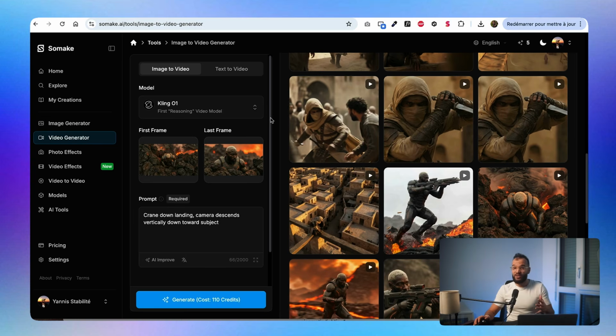By the way, for all these shots, I'm still using Filmmaker AI, and as you can see, I'm using the first and last frame feature. So I'm using Kling 01, and on the first frame, you can see a top-down view, and then you see just a medium shot of the guy. And in the prompt, I just added crane down landing, camera descends vertically down toward the subject, which you can find also in the Notion library, and click on generate, and this is what I got. So I'm using this method to be even more accurate in my camera movements.